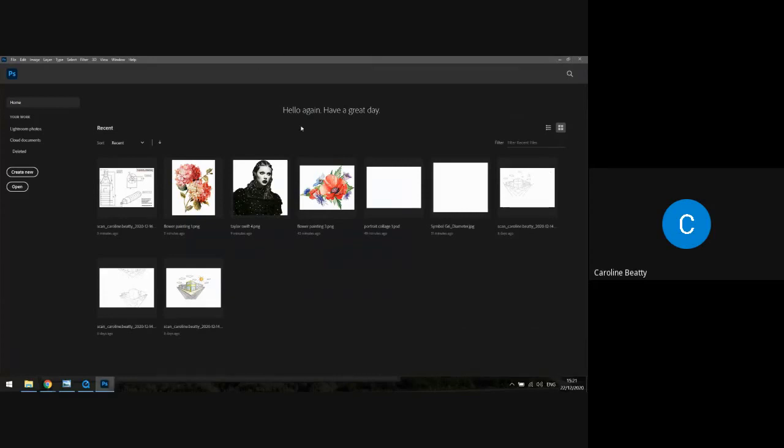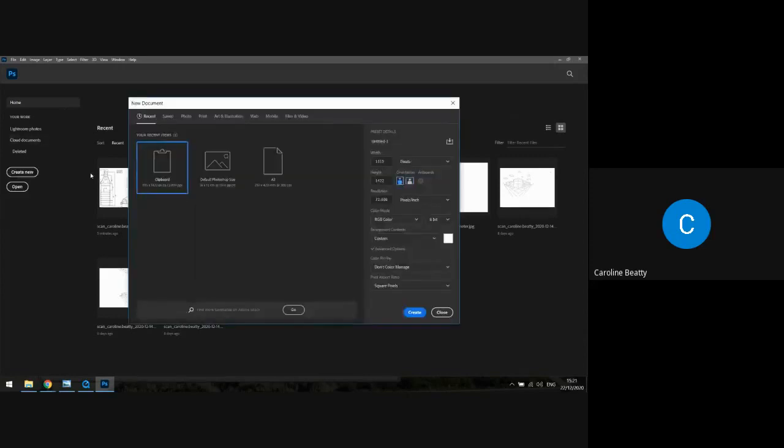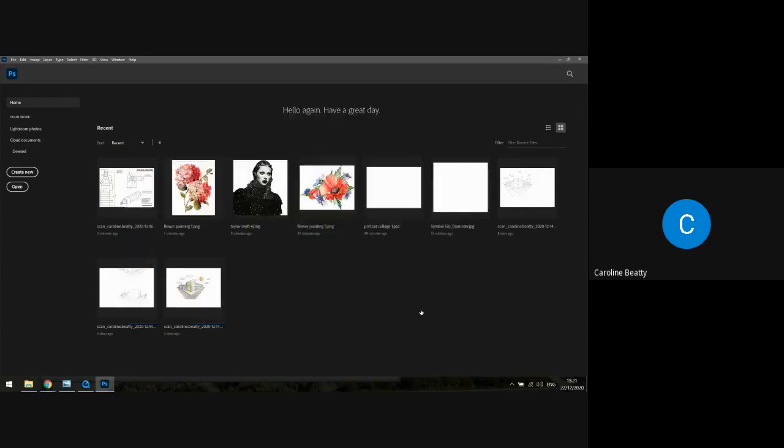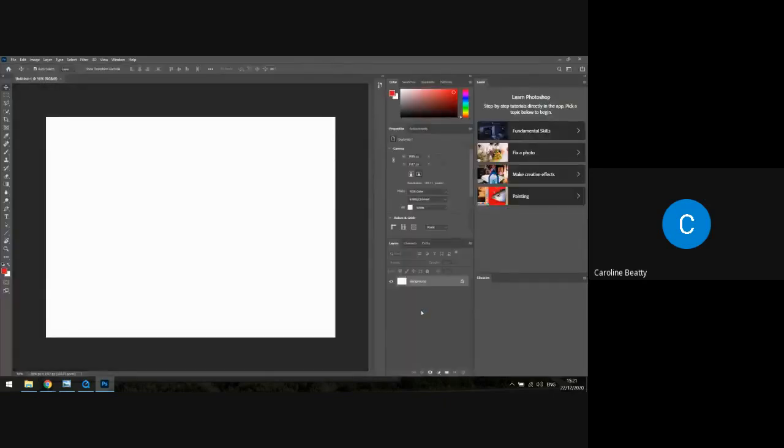First of all, I would like you to open Photoshop. When you've got to this page, click on Create New. It'll come up with some sizes. I'm going to just click Default Photoshop Size. That's what I would like you to do. Okay, create. And it should come up with this blank screen.